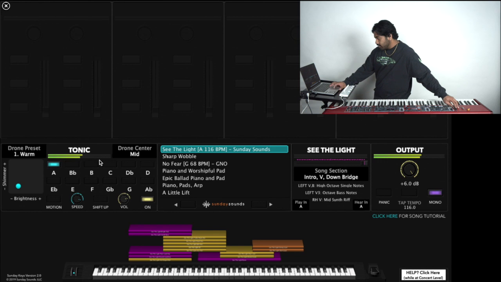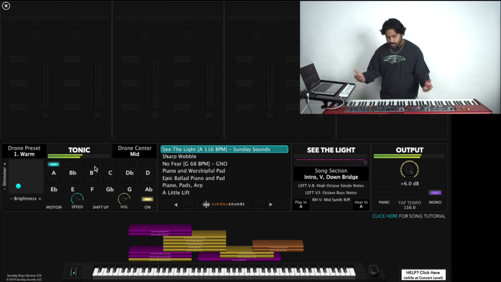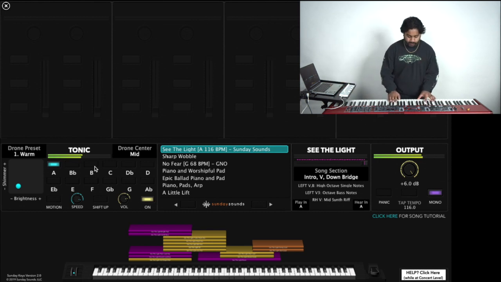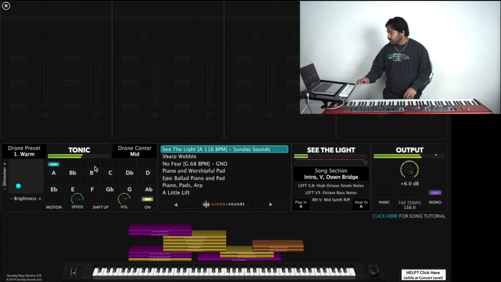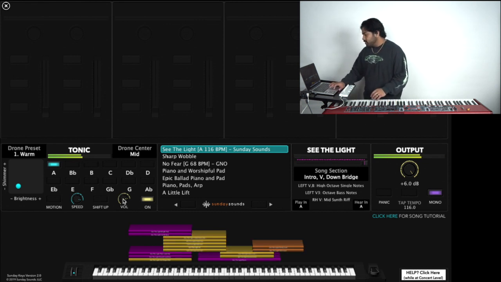And then now you can notice that there's a pad coming through underneath. And so basically now that that's on, we can go ahead and just start playing the parts. And so that is how you use a song-specific patch.